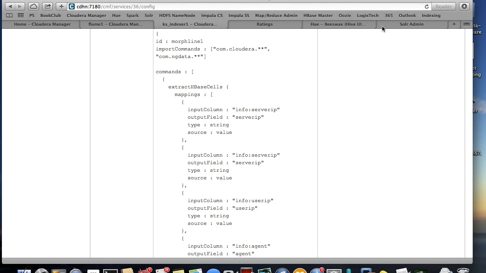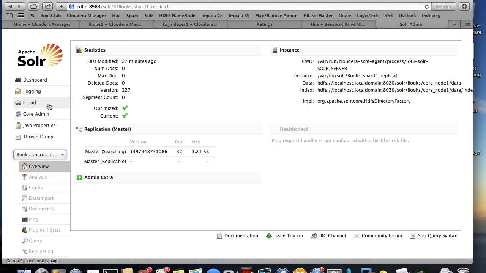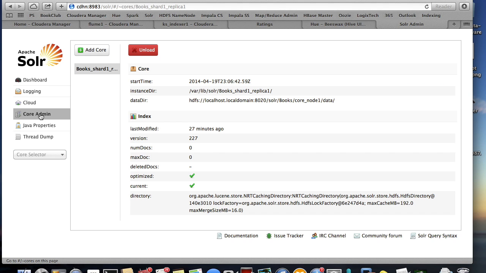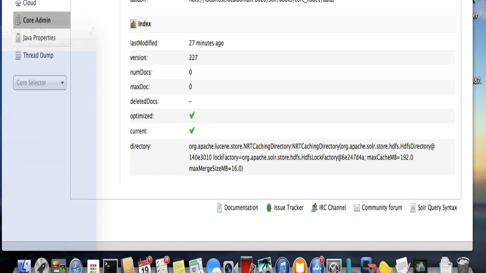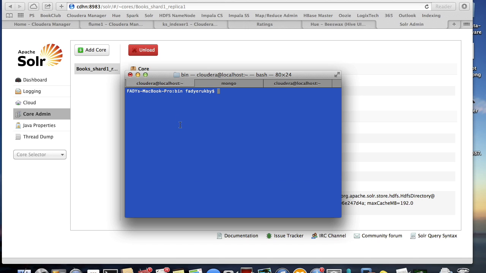And this is Solr, the Solr administration. For example, if we look here, we have this collection defined for books. And as you see here, there are 0 documents defined. And then if we look at the command line, as I said, we can have an SSH session into the Linux machine.